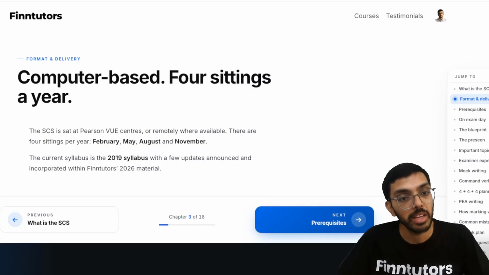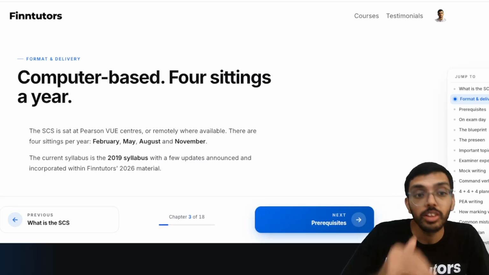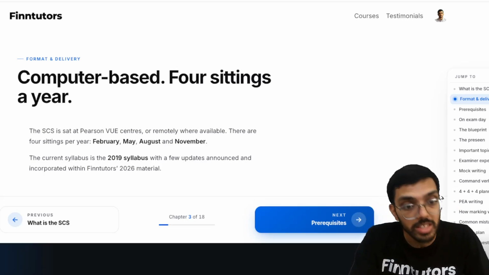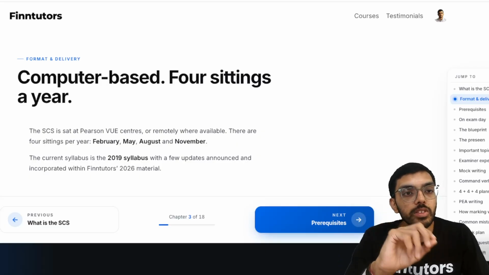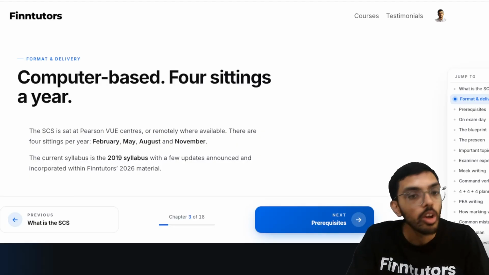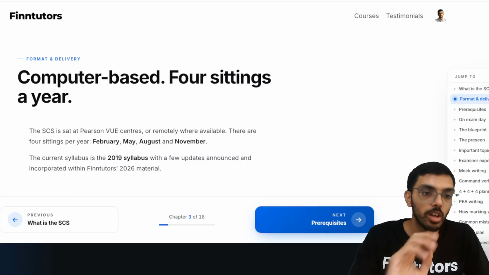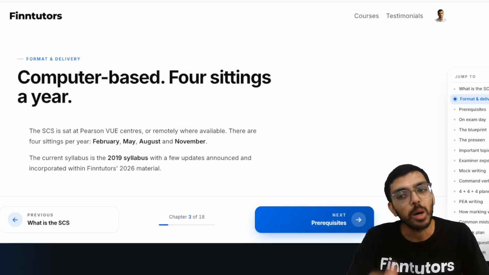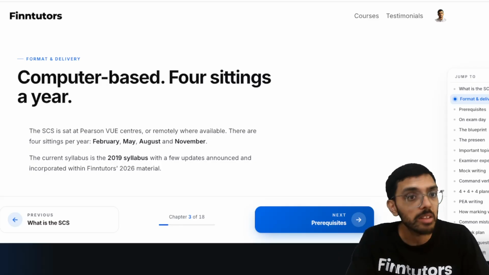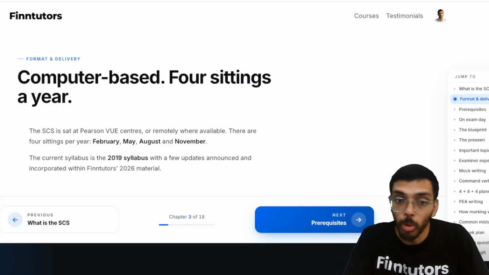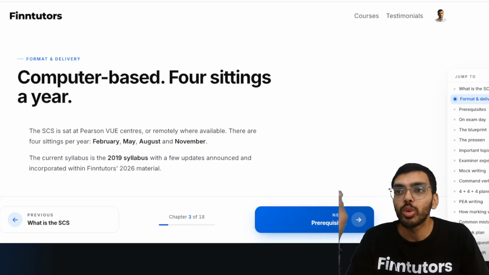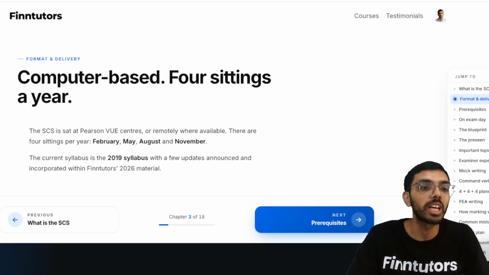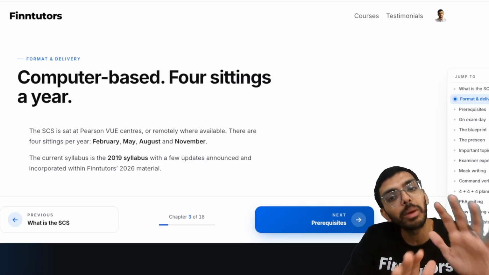Now this exam is sat on a computer. It's a computer based exam, but you can sit it at a Pearson VUE test center or you can sit it at home. Whichever is your preference. We have thousands of students who sit at a test center because they like the exam environment. We have some students who sit it from home as well without any issue. If you have a good technical setup, if you have a good internet connection, sitting at home can be very, very flexible for you. You can sit it from anywhere.